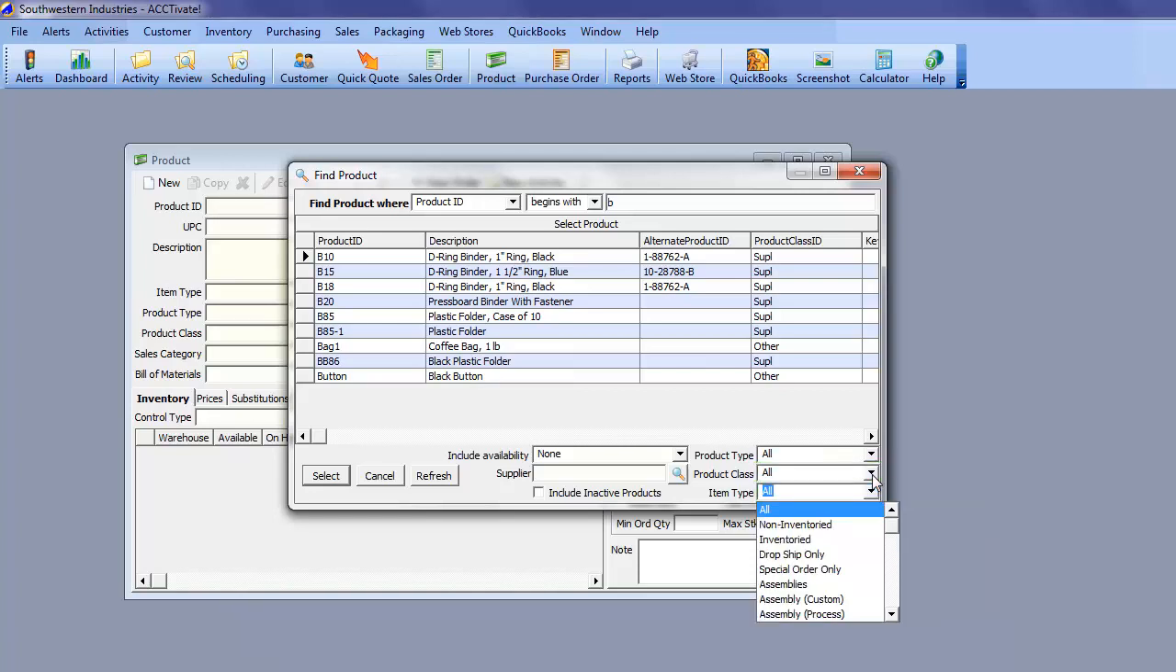We also have item type. This is an ACCTivate defined field. It cannot be modified by the customer. However, you can use it to filter your products.